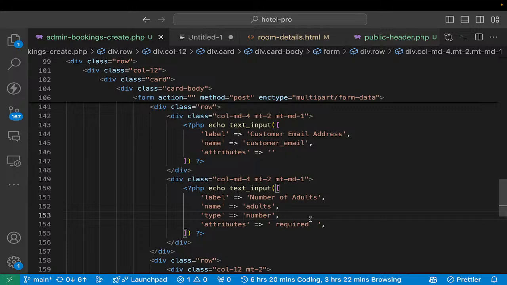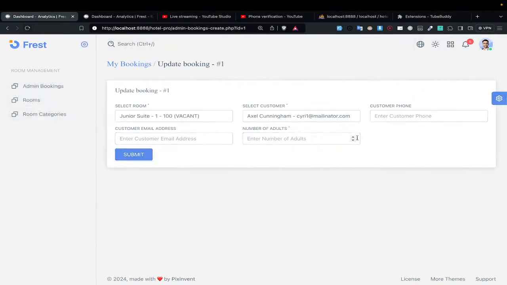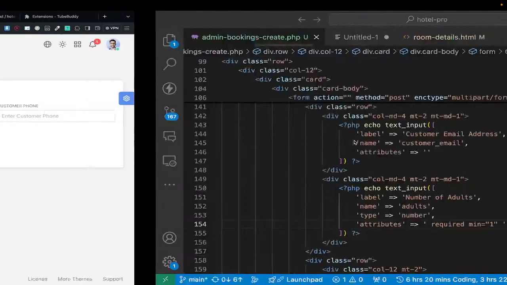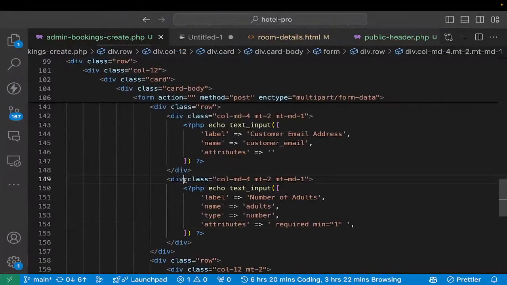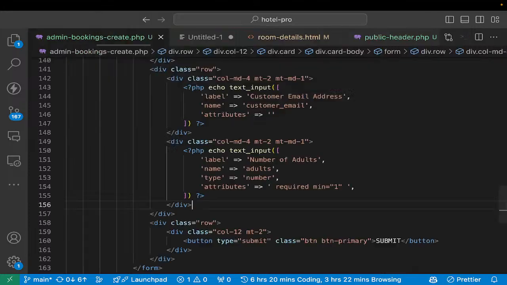Okay, maybe mean to be 1. Refresh, cannot go less than 1. That's beautiful. All right, so after doing so, let's go ahead and collect the number of children.